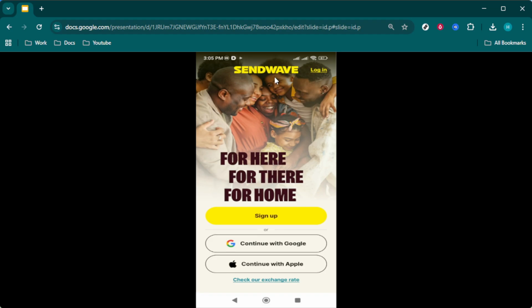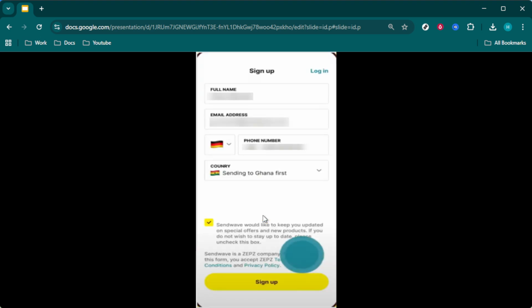Now, the first thing you need to do is enter your full name. It's important to use your legal name to avoid any identity verification issues later on. Following that, you'll be asked to input your email address. Make sure it's a valid and active email, as Sendwave will use this to communicate with you and for account verification purposes. Next, key in your phone number.